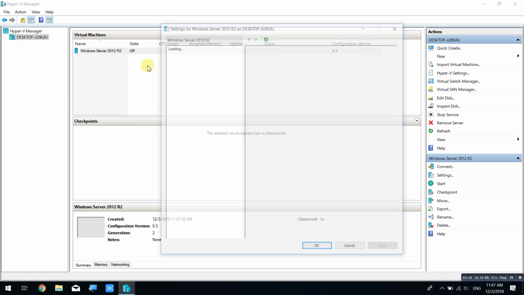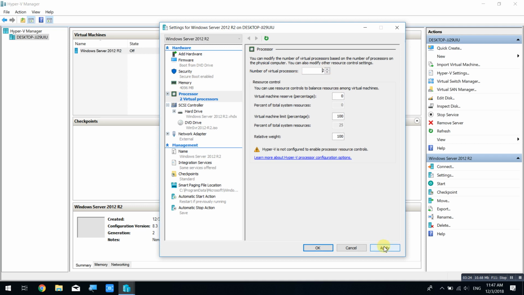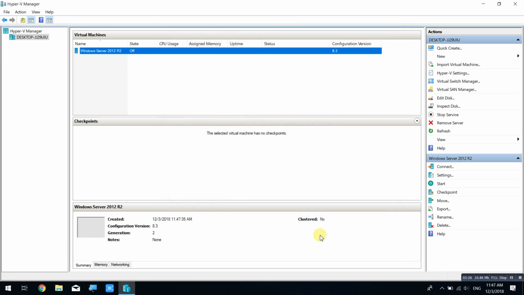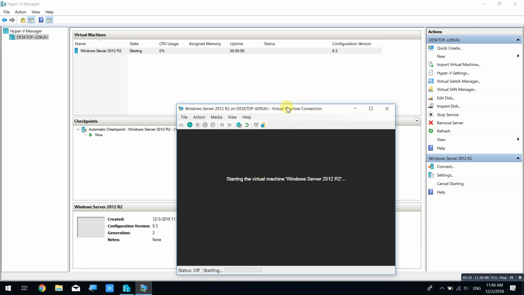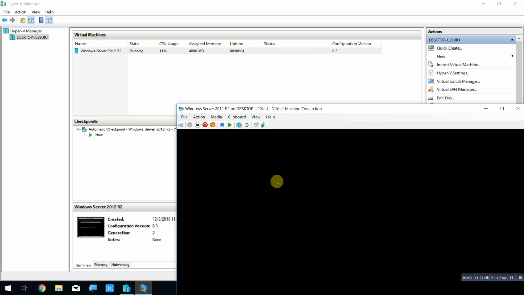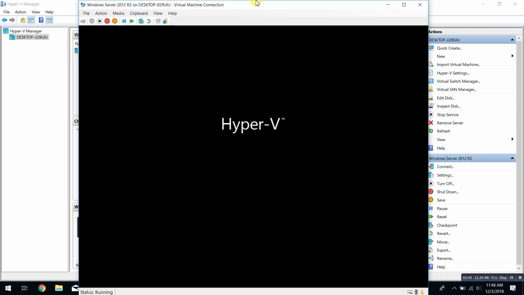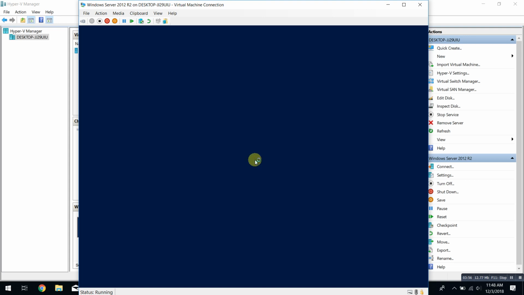I can change the settings by setting two processors. This will improve the performance of my virtual machine. Let us connect it and then switch it on. The installation process will be started. Set as it is. Okay, install.